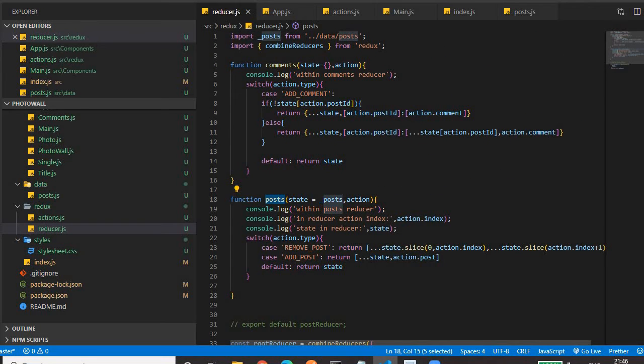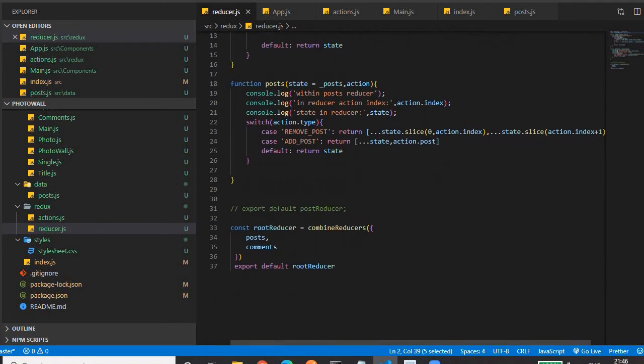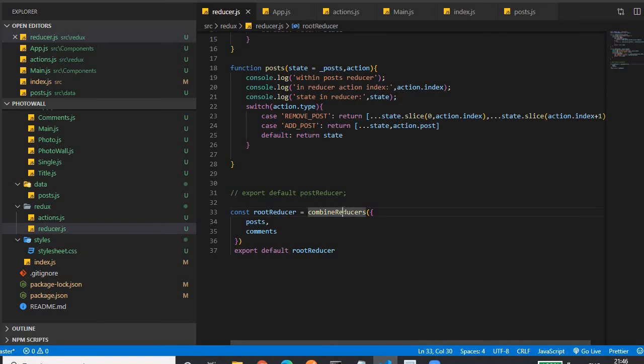We have to combine those two reducers into one reducer. For that we have to import combineReducers from Redux. Then we write combineReducers, and it takes an object. We have to provide the reducers that we want to combine. So these two reducers are combined into a single reducer, the root reducer. We have to export that root reducer.